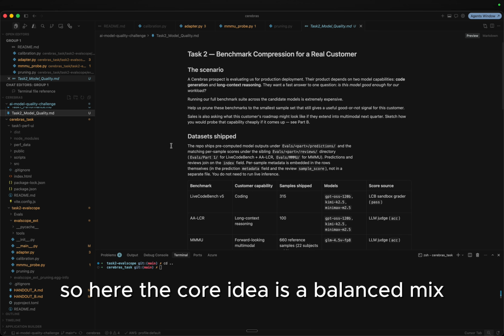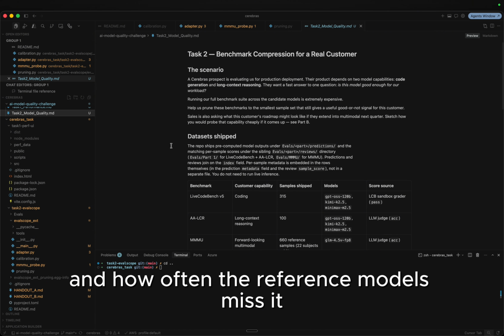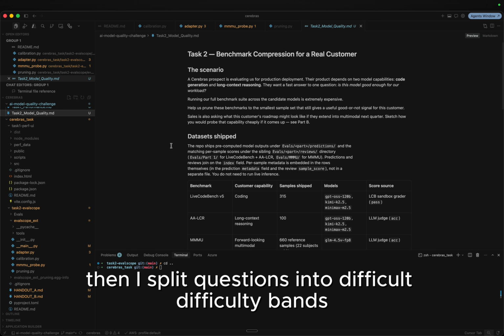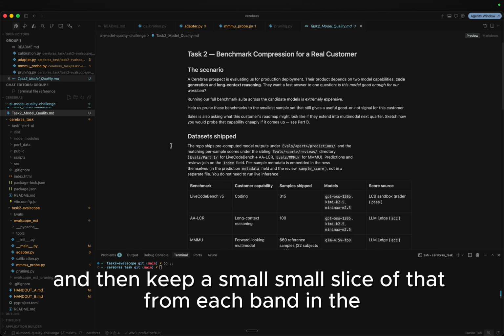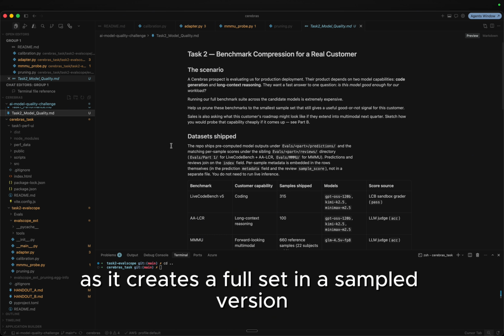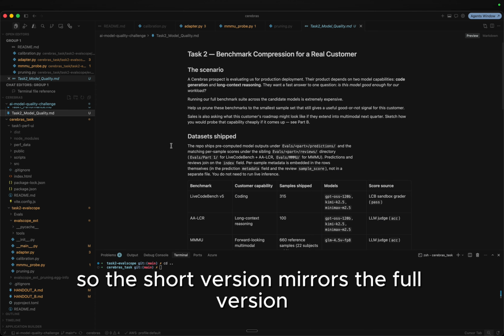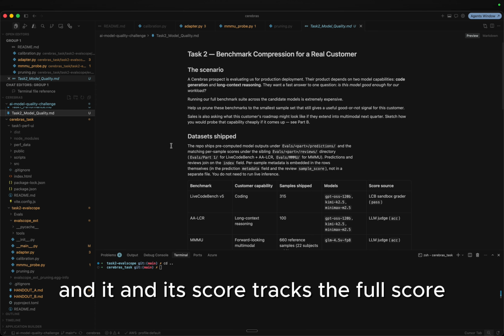So here, the core idea is a balanced mix. I score every question by the difficulty level and how often the reference models miss it. Then I split questions into difficulty bands, and keep a small slice from each band in the same proportions as the full set in the sampled version. So the short version mirrors the full version, and its score tracks the full score.